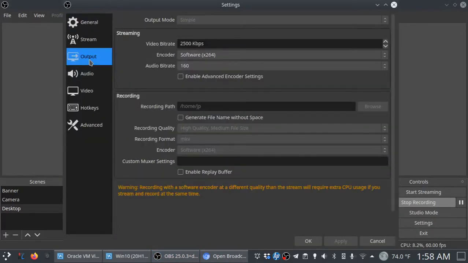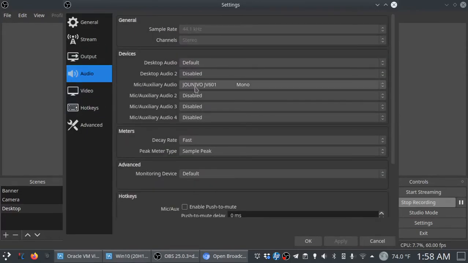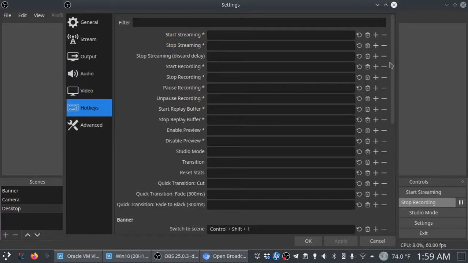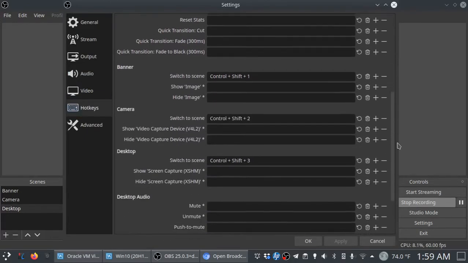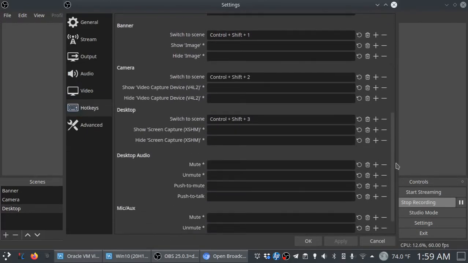starting with output. So you can set up how you want your files to come out. In this case, I have MKV. You could use MP4 if you'd like. For audio, make sure that you set up the proper microphone. In this case, it's my USB mic. That's by default. And then here's where you set the hotkeys, right? You'll see that for my 3 scenes, they each have a hotkey.